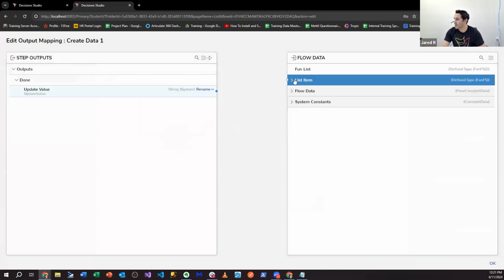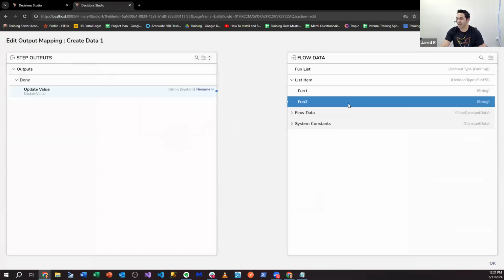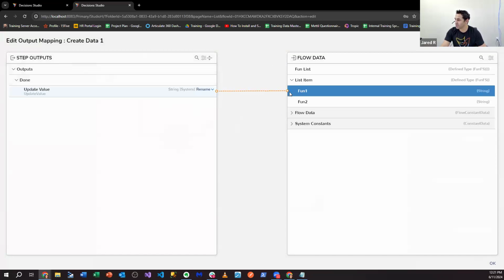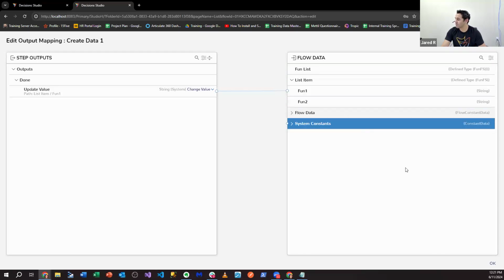But anyway, now I can drill down into that list item, which is the output that comes out of the get item by index step. And then I just drag my line over to fun 1, and now it sets it to change value. So whatever value is in this variable called update value, it will update the value in fun 1.